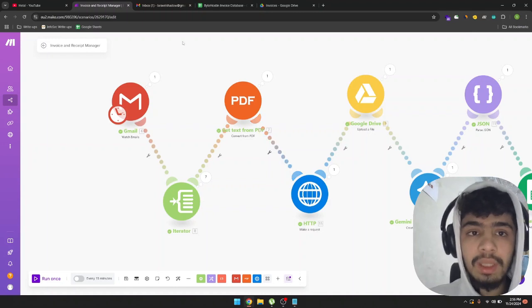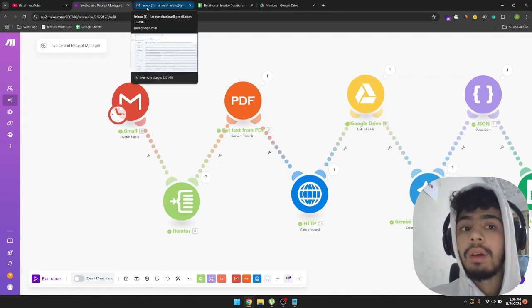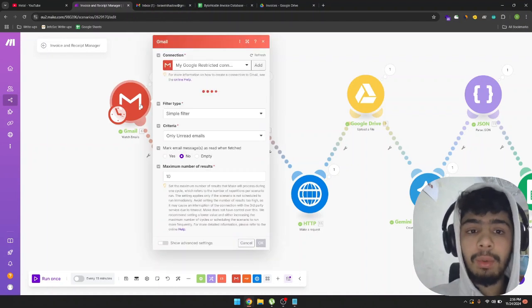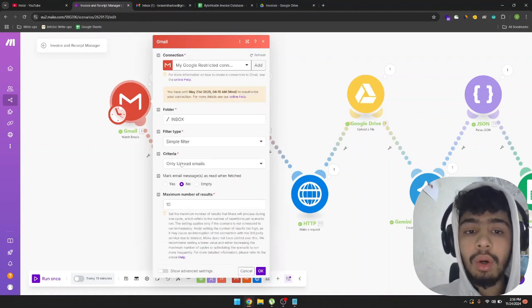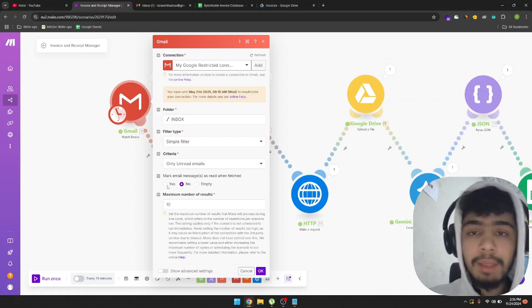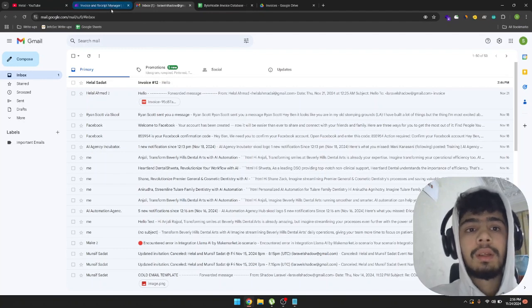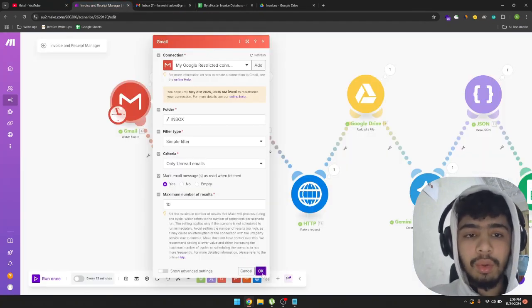So what I'm gonna do is I have already received an email which contains an invoice. Okay, so right here on the Gmail module, I will tell the Gmail module to read only those emails, or fetch those emails, which are new and unread. And after you read that, mark them as read. Okay, so here I will say yes. And here you can see I have got one invoice and it's unread. I haven't clicked this email and it's an unread email. So now let's click OK.